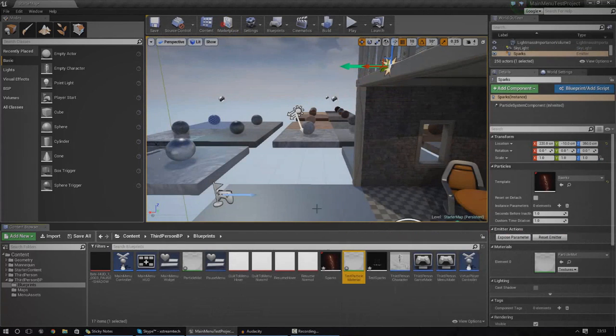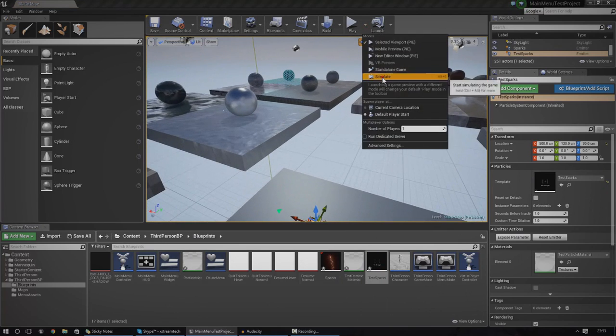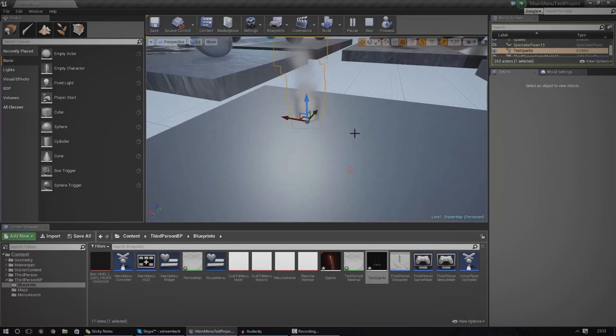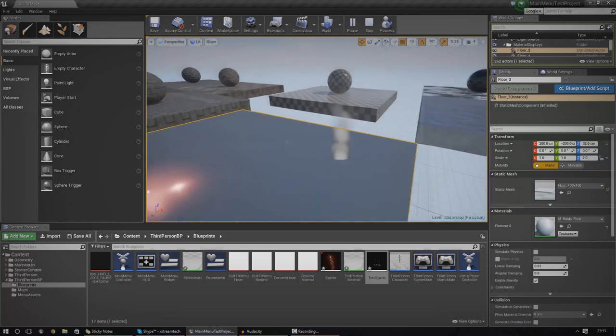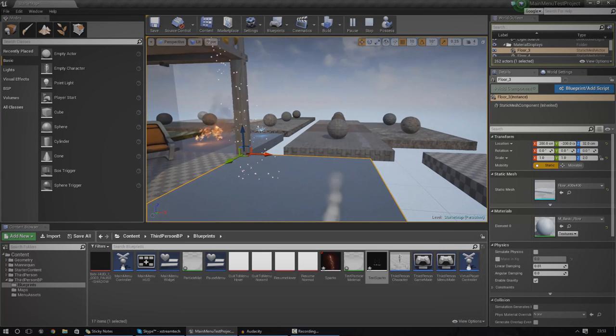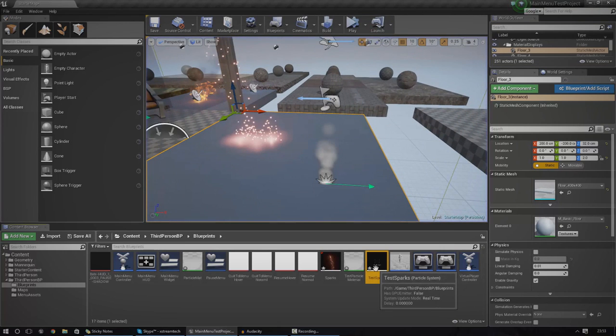And if we were to actually drag this into the scene, our little test sparks, and we go ahead and press play, or we press simulate, you're going to see that it looks a bit like smoke now. So we need to play around with a few things. The first thing we're going to need to do is spawn some more of these, and we also need to change the size. So let's work on that first.